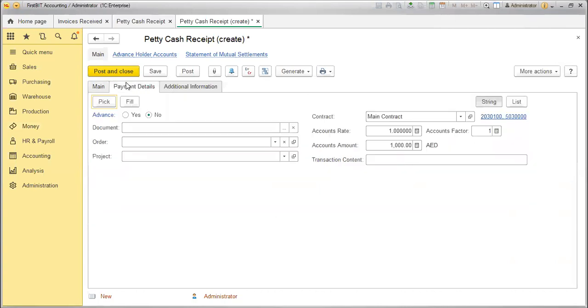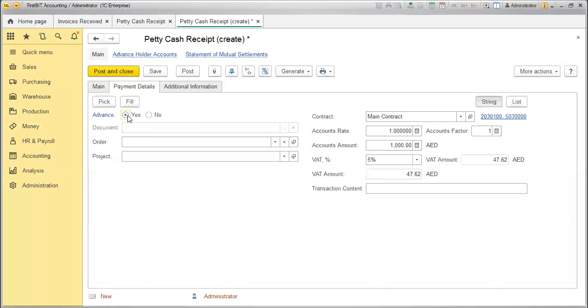So here in the payment details, there is an advance field. You can see advance is by default no, but if you're receiving advance, you have to select yes. Once you click yes, this field will change. You can see the changes here. The system will automatically consider VAT 5% for the tax invoices. So once you click yes here, it will change in this form.